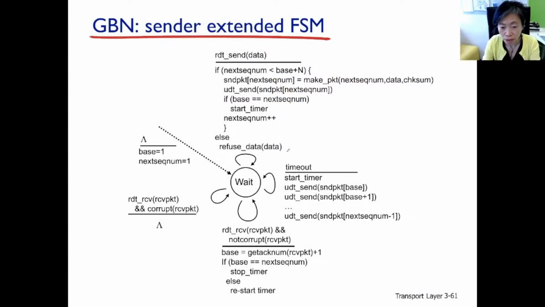And the third transition is straightforward. It's actually very similar to RDT 3.0's timeout event. Yeah, we restart the timer and retransmit the packets. In the RDT 3.0 sender, we retransmit only 1 packet, but this time in Go-Back-N, we retransmit the entire flight of packets, starting from the base to the packet right before nextseqnum.